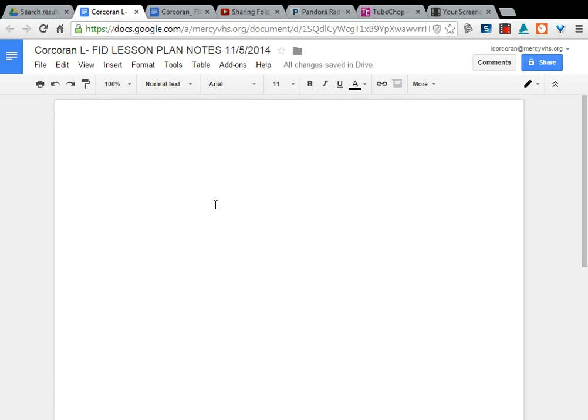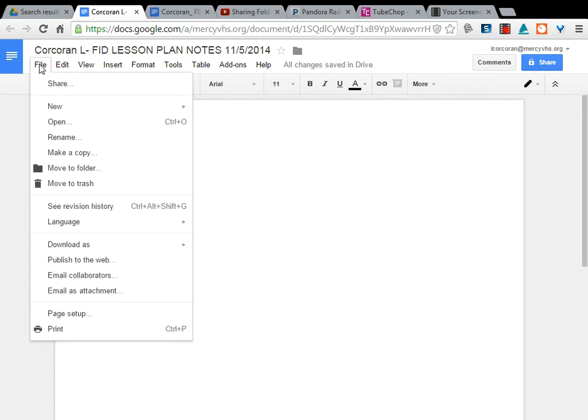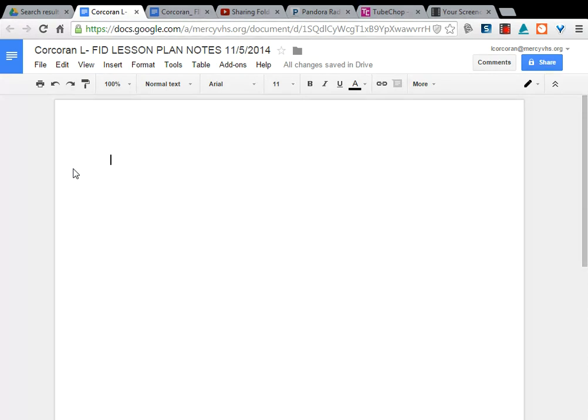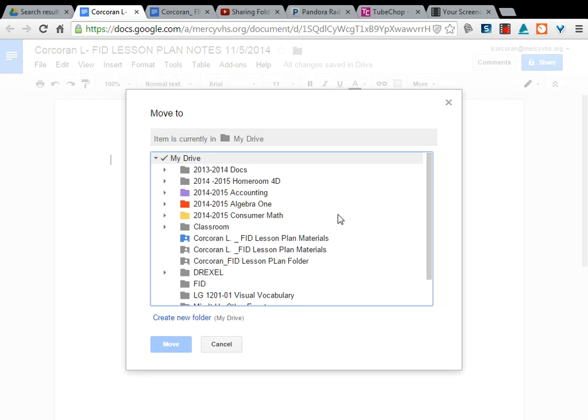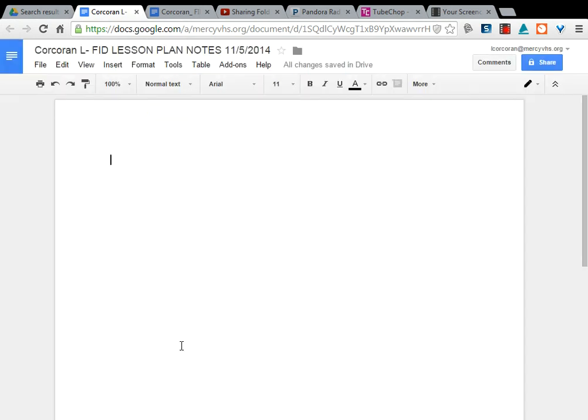If I want to place it in a folder, what I can do is I can click File, and then move to Folder. This is one of the ways that you can move it to a folder. And then you would find the folder. So I've created already a folder that is for FID lesson plan materials. And I'm going to click in the blue. And I'm going to click move. And now that will be placed in my flexible instructional day folder that I had previously created.